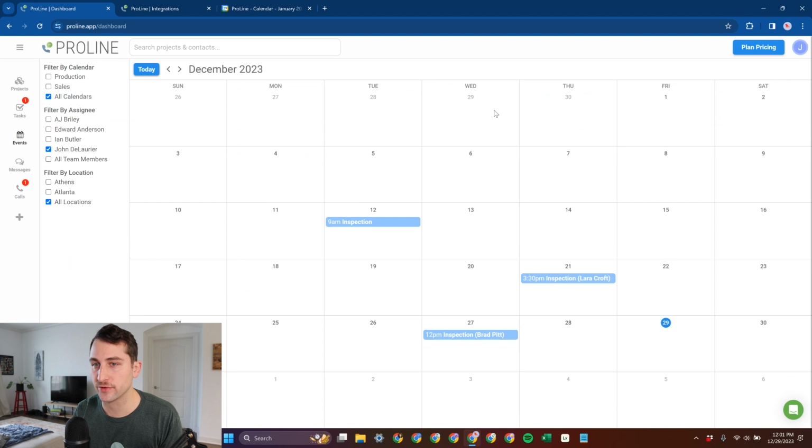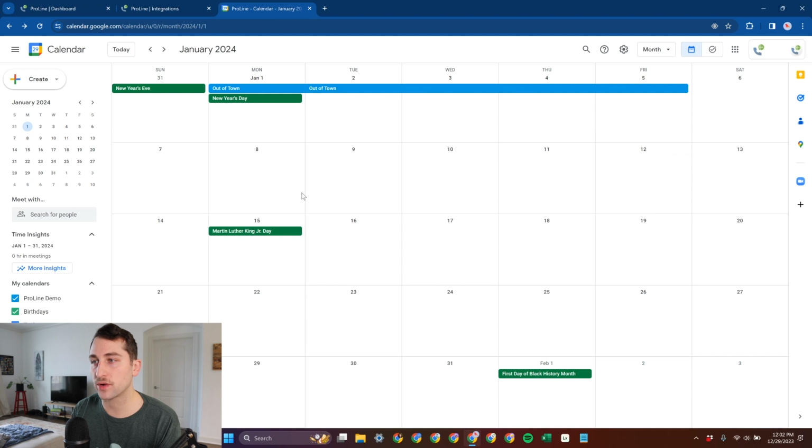We do have a calendar inside of ProLine. It's under the events tab, and you're able to see all your upcoming inspections, your production days for jobs, and anything else that you want to be scheduled through ProLine. It will show up on this calendar. But most importantly, this is completely two-way synced with your Google Calendar.